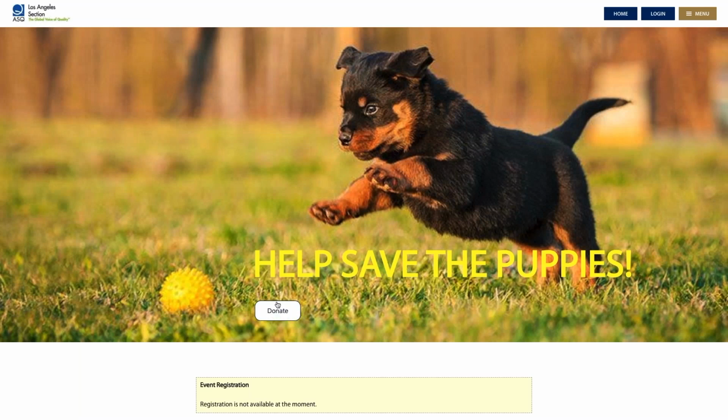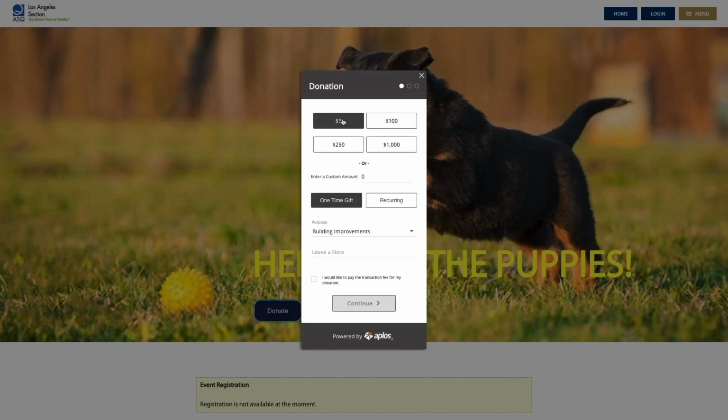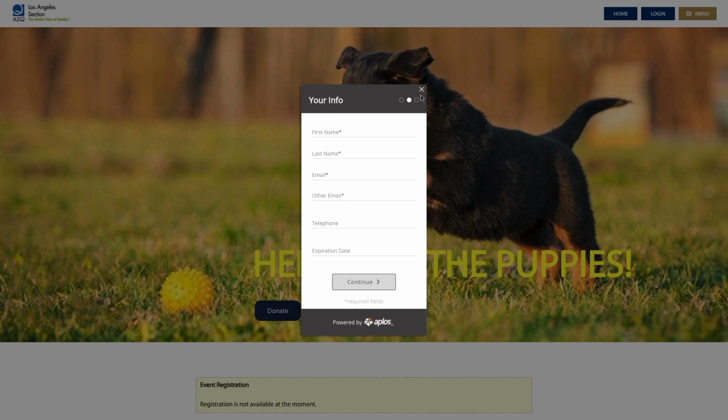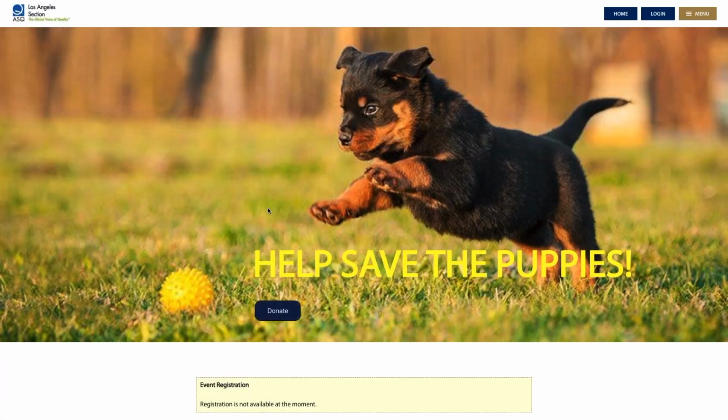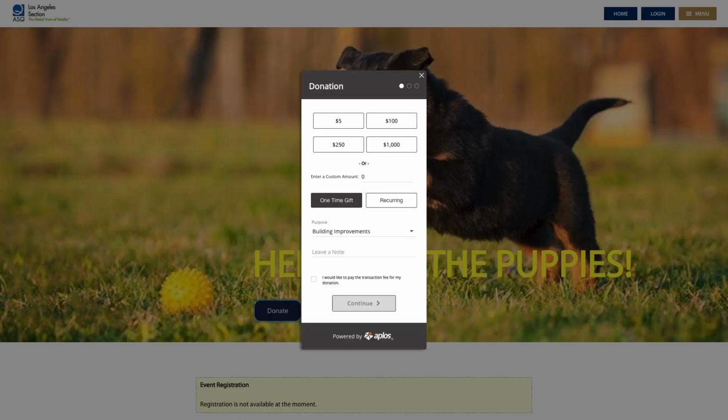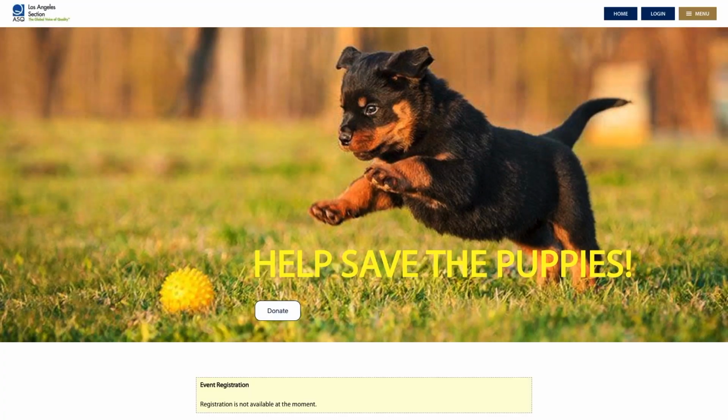And so if you wanted to donate to me, you would just click on this donate button that I've left here. And then that's going to open up this widget, which my donors can select the amount they want to give, and then one time or recurring, the purpose, a note, if they'd like to pay for the fee, and then they can continue on to put in their personal information and their payment information. So again, it just opens it up so that they don't actually leave your website, whereas the online forms redirect them from your website to a new web page.